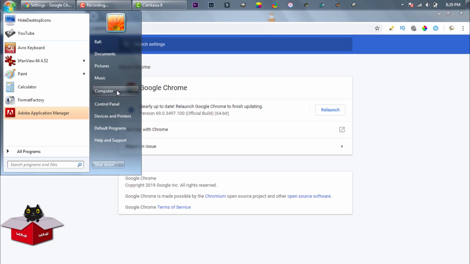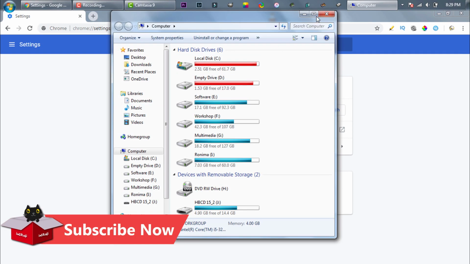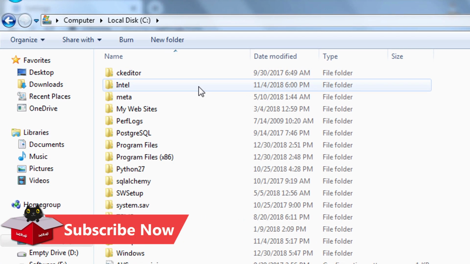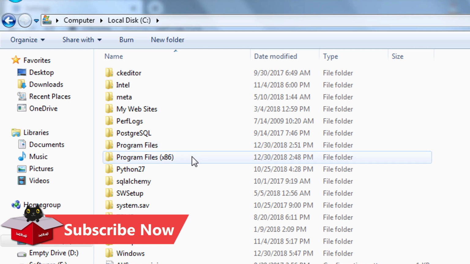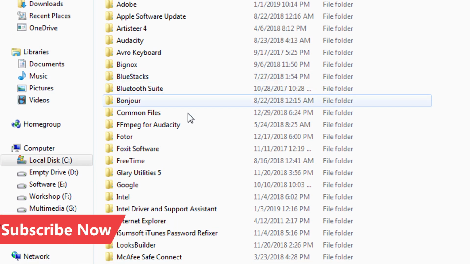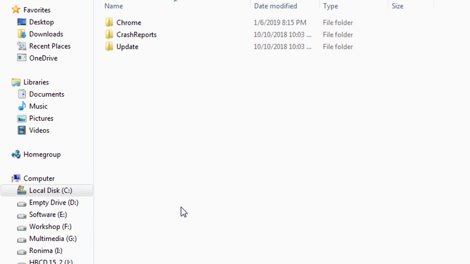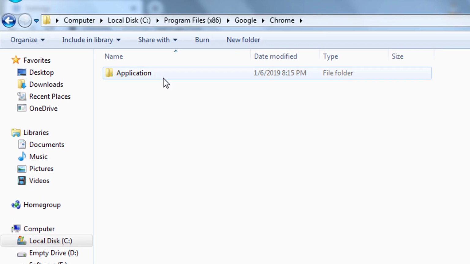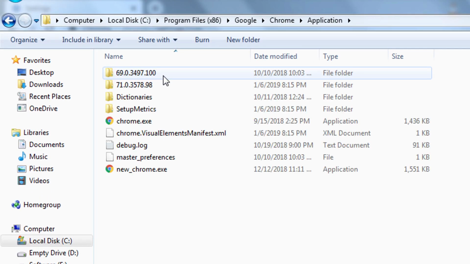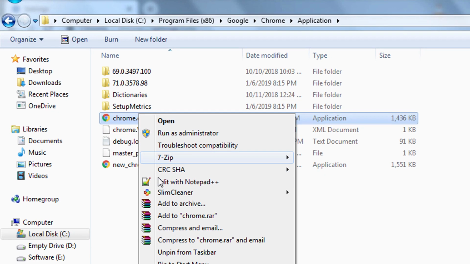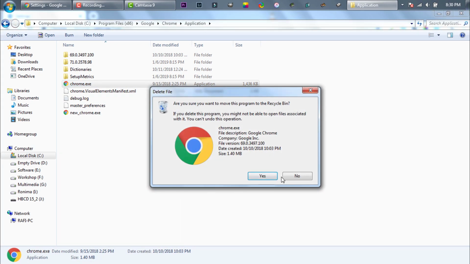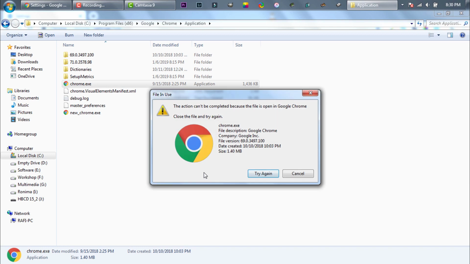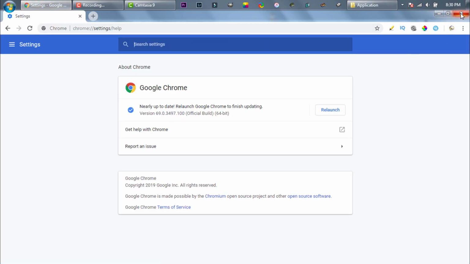First of all, we need to go to our system drive, then the Program Files (x86) folder, then Google, Chrome, Application. From here, delete chrome.exe or only Chrome file. You might see only Chrome instead of chrome.exe. Oops, I need to close Chrome before deleting any of its files.